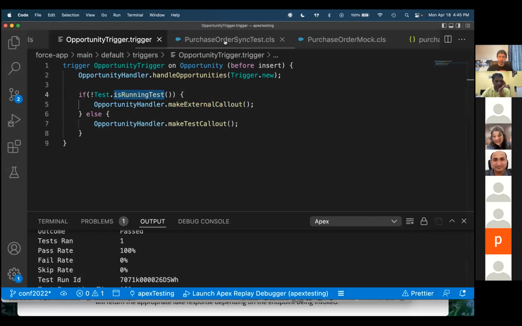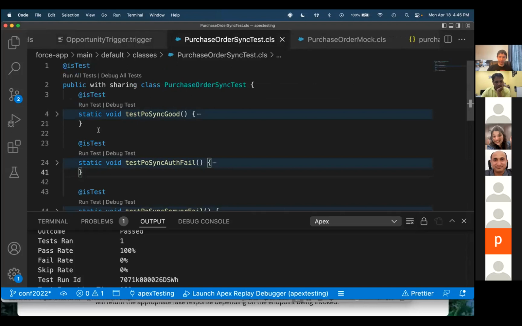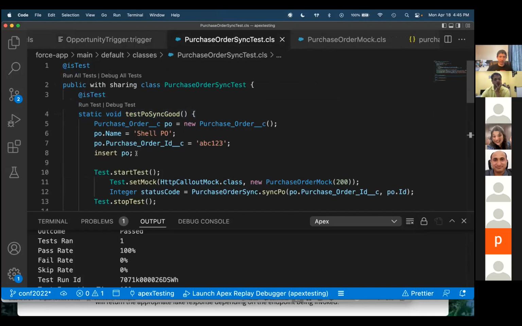And so I'm going to take a look at our purchase order sync test. And we're going to start off here creating just a dummy purchase order with nothing in it. We just populate the name and the external ID. And then again, we're going to put it in our Test.startTest and Test.stopTest. We don't need to, it just makes it a little bit cleaner to do so. And again, we're calling this Test.setMock method in line 11. And we're going to pass in an instance of our mock class, PurchaseOrderMock, and you see we're passing in a 200 response code.